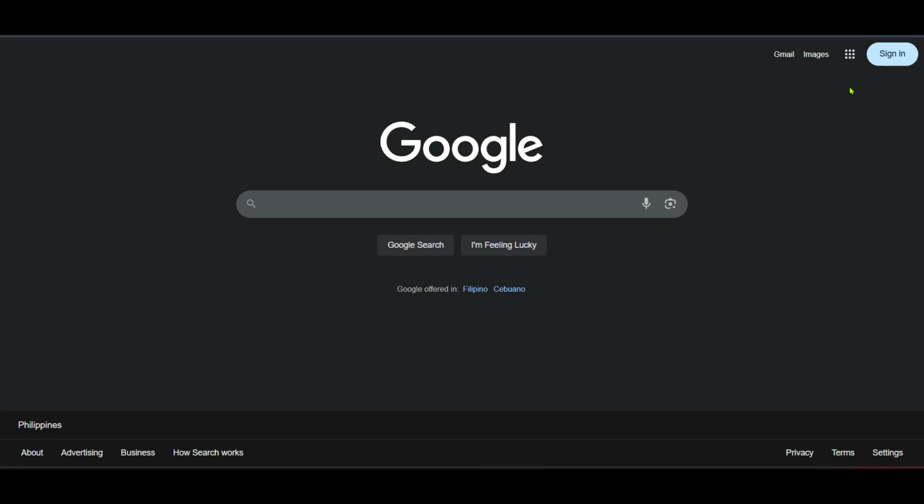If you're not already signed in, you'll need to log into your Google account. Look for the sign in button typically found in the upper right hand corner of the page. Click on it and you'll be prompted to enter your credentials.